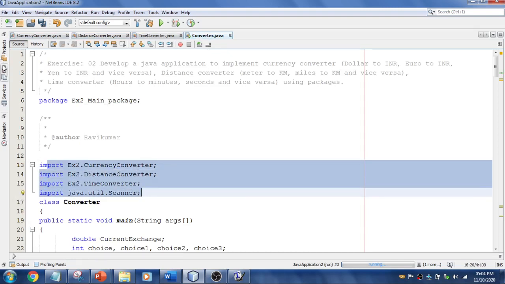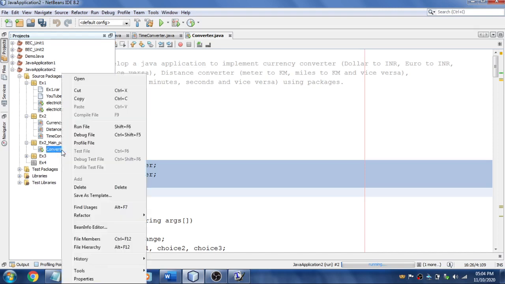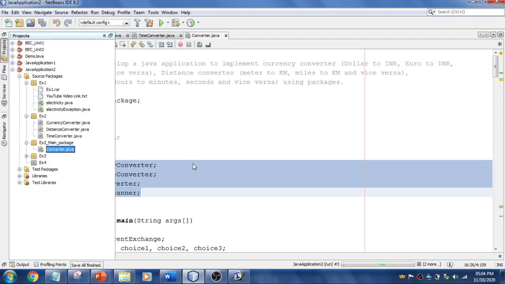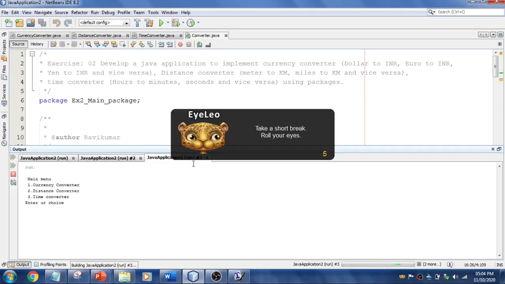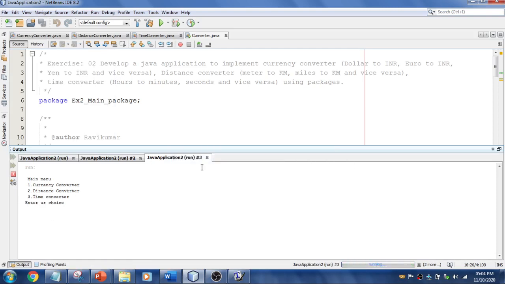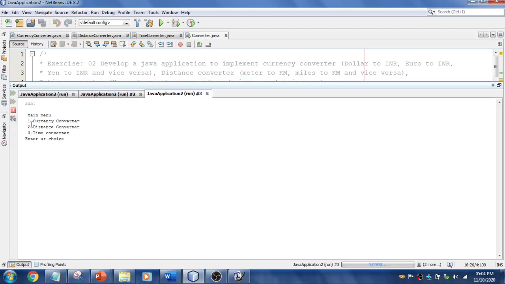Fine. So now let's run this program. There is no main method in these other files, so I'm just going to run this file, because converter.java has the main method. So this is how the output looks. First it is displaying the main menu, and it is displaying currency converter, 3 options available.